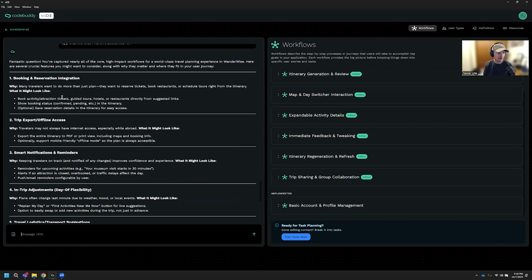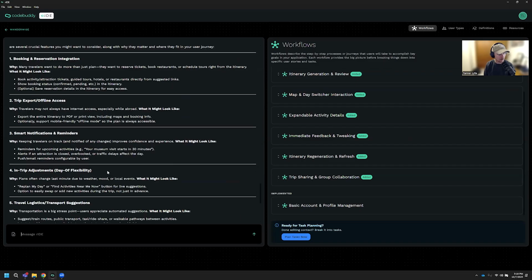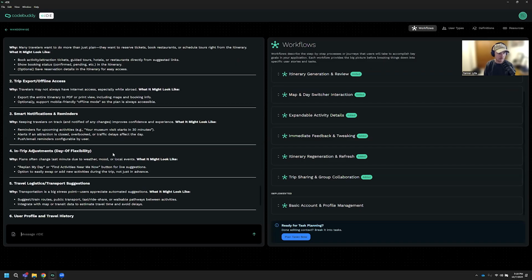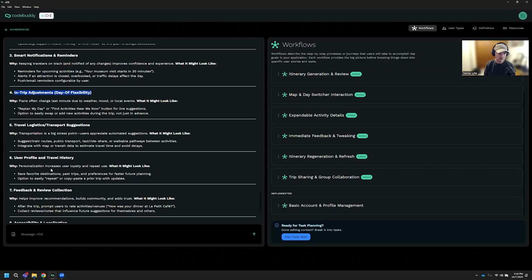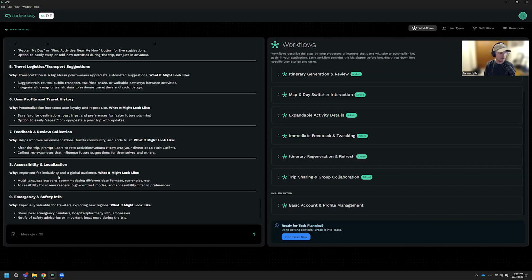Booking and reservation integration. That could be cool in the future. I don't want to do it now. Offline access. Cool. Don't want to do it now. Smart notifications and reminders. That's a good idea. In-trip adjustments. Ooh, that one's pretty good. So if things change up, I want to add that one for sure. Travel logistics and support, user profile and travel history. That one seems important. Feedback, absolutely.